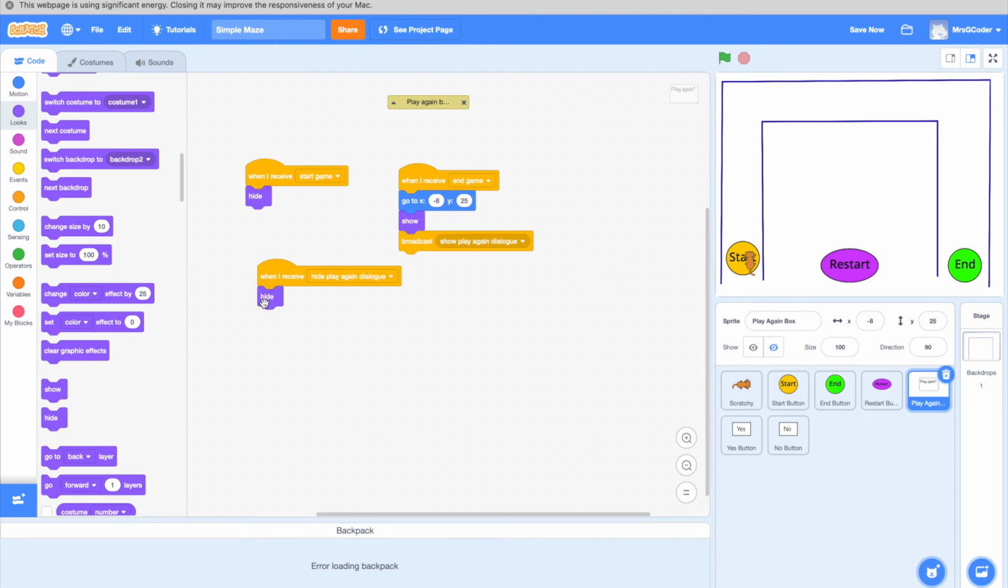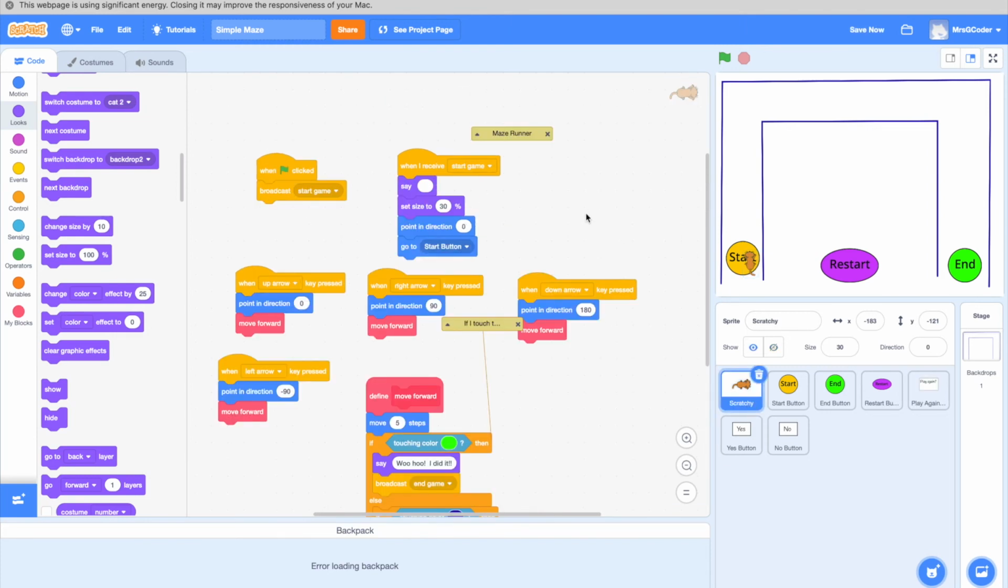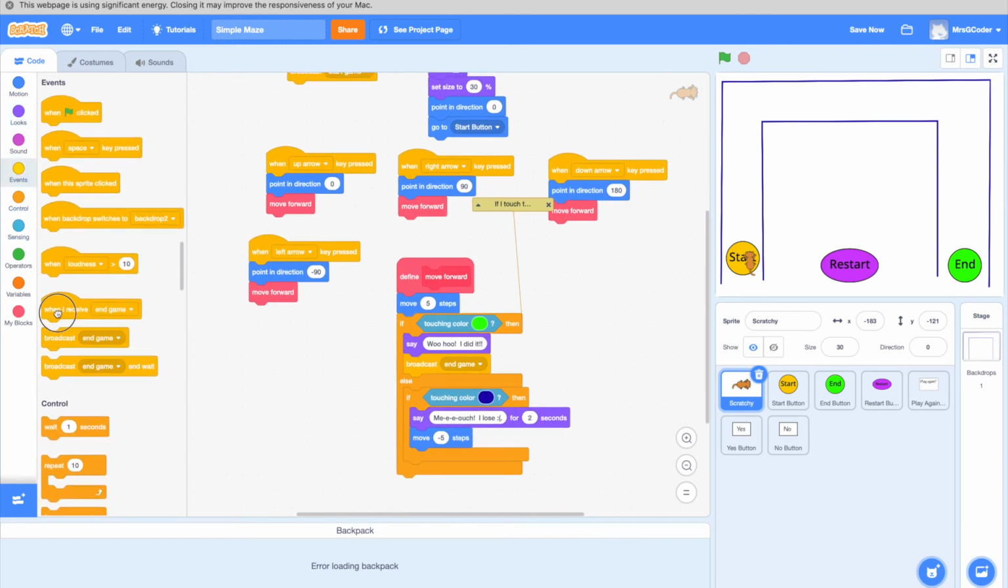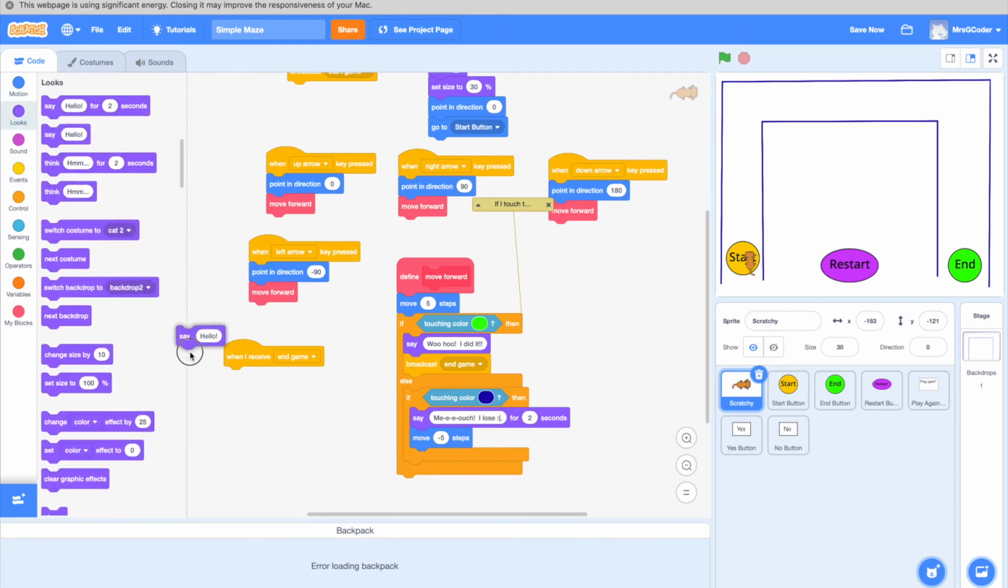Maybe. And I also kind of want Scratchy to not keep saying "woohoo, I won." So I think when I pop up this guy, endgame, Scratchy needs to not say anything. So if I go back in here, when he receives endgame, do I have anything happening here? So how about, when I receive endgame, maybe I just say nothing? We'll see if we fixed bugs.